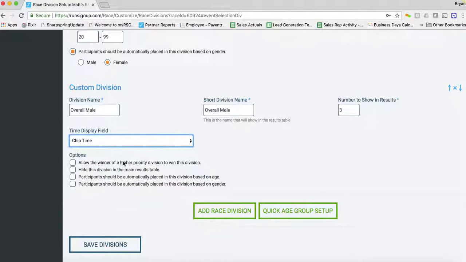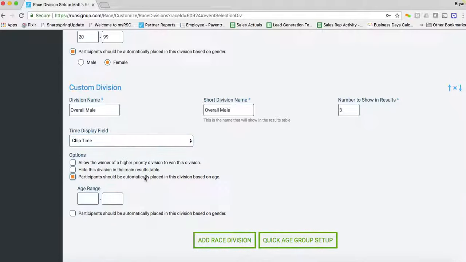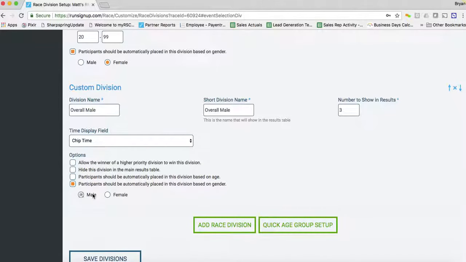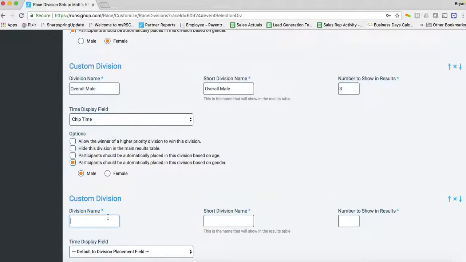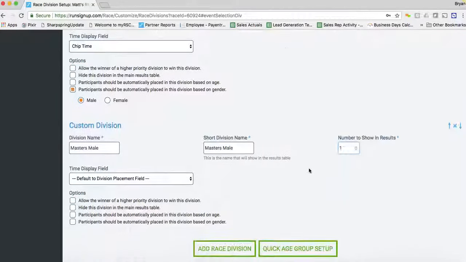And then you can decide if you want to allow people to win this division, of a higher priority division, to win this division, meaning double dipping. You can set this based off of age. In this case, we're just going to set that off of gender. We can also add another one. Another common one might be master's male. And then we could say that's just 1 for the master's male.